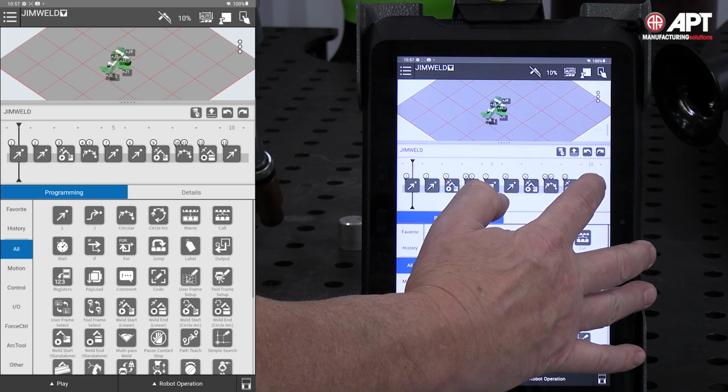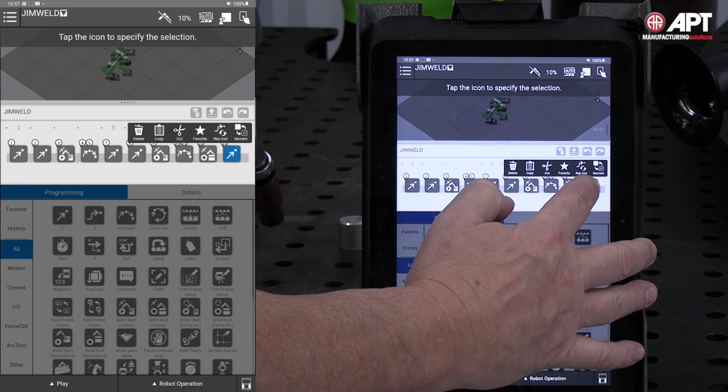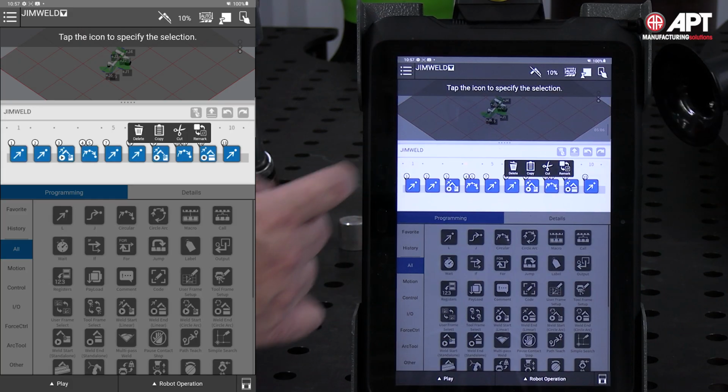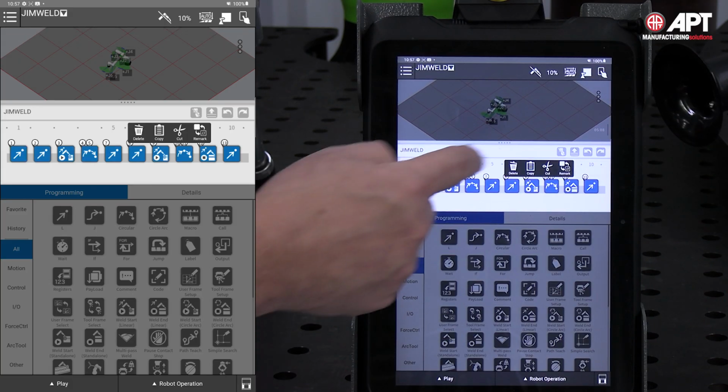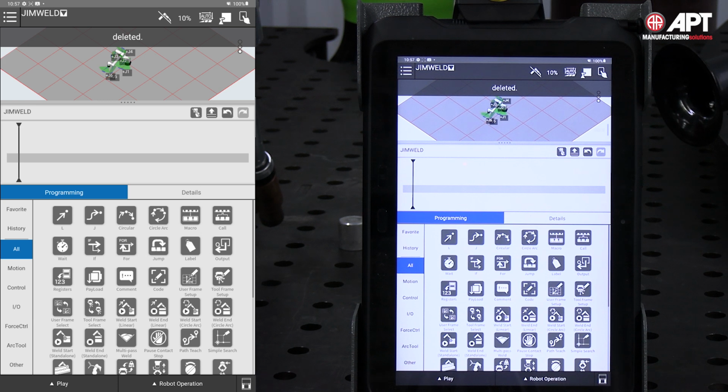If I want to delete everything in this program, press and hold, go to the beginning, notice how they're all highlighted, hit delete, and my program is gone. So just a little time-saving trick I thought I'd share.